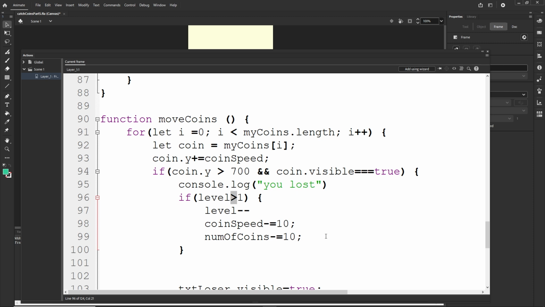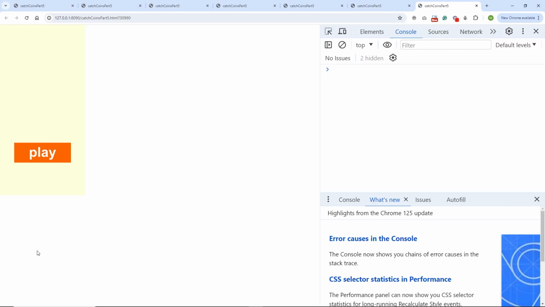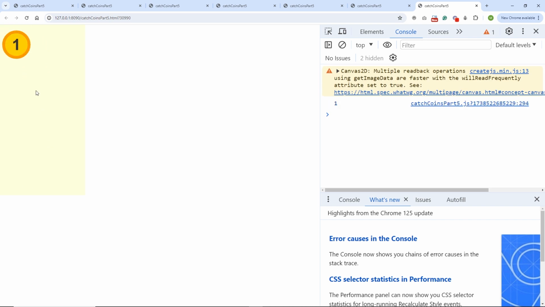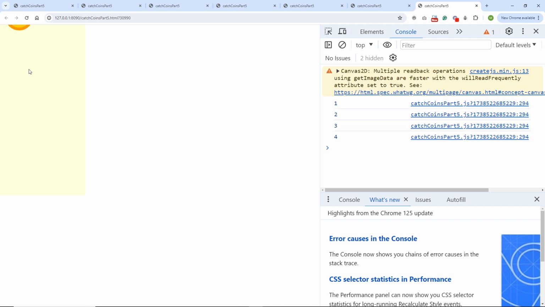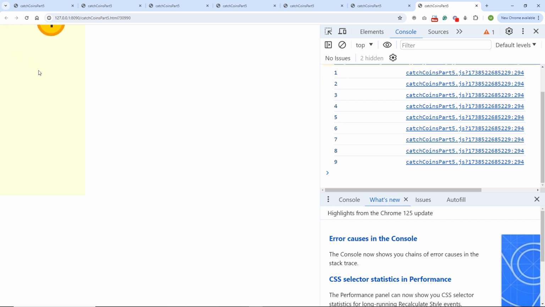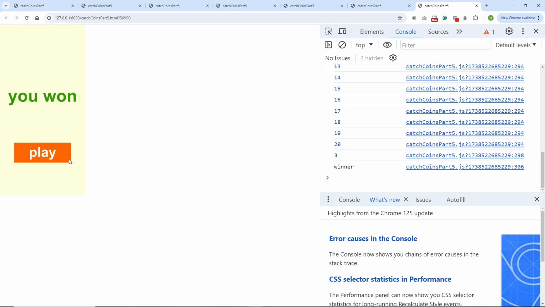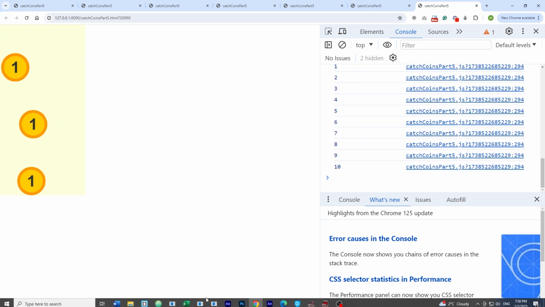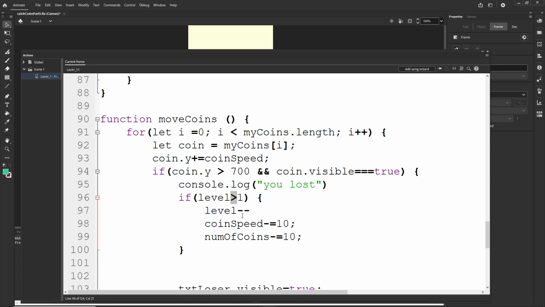For now, I will just show you that it is going to work. So I will go like this, and we are going to have first level, like so, and I'm going to catch all of the coins. And now I am going to be counting 1, 2, 3, 4, 5, 6, 7, 8, 9, 10, 11, 12, 13, 14, 15, 16, 17, 18, 19, 20. So right now we had 20 coins. Right now we would have 30, but yeah, I am not going to do that.